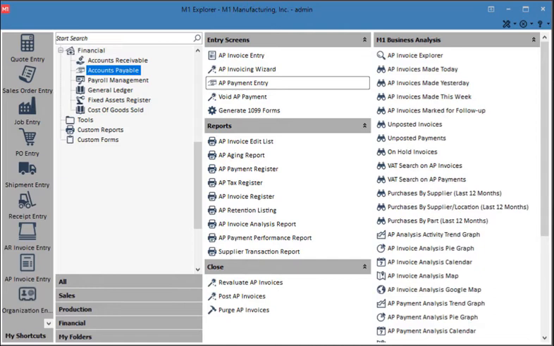So let's lay out the example that we will use for today. We have Sparks Industries, who is a customer and a supplier. We have an invoice in the system where we owe them $10,000. They also owe us $7,000. Once we process this in M1, the end result will be that we owe them $3,000. So let's now go ahead and move on into M1 and see this in action.